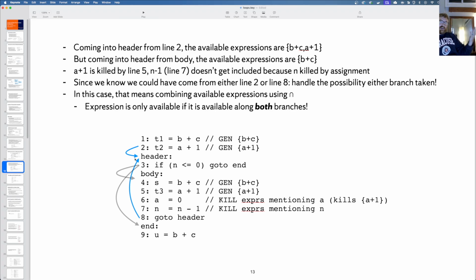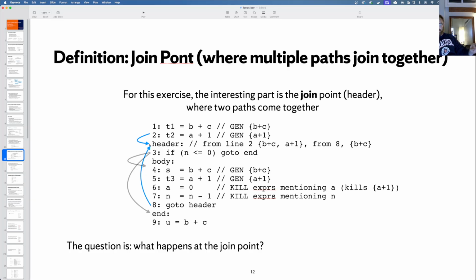For an expression to be available, it has to have been definitely computed and definitely not have changed since the last time I computed it. Now, when I get to header, I'm going to merge these two different ways of getting to header, from line 2 or from line 8. And the key insight is that I want to merge by taking the intersection of the sets.